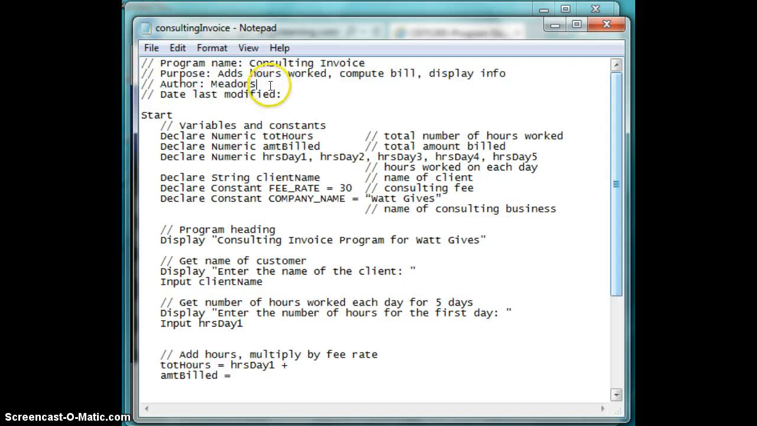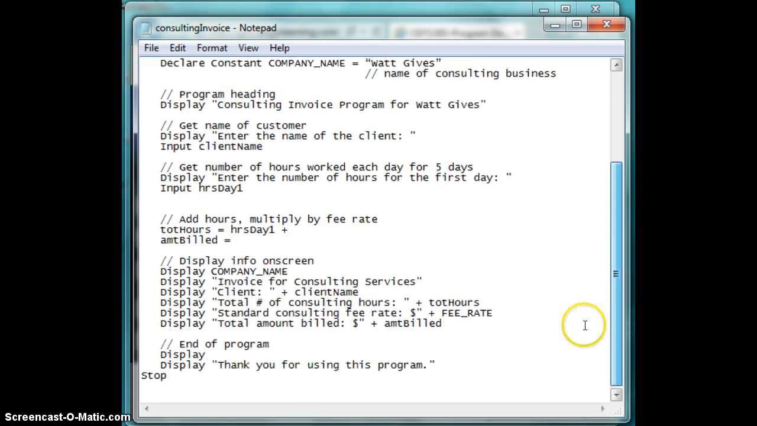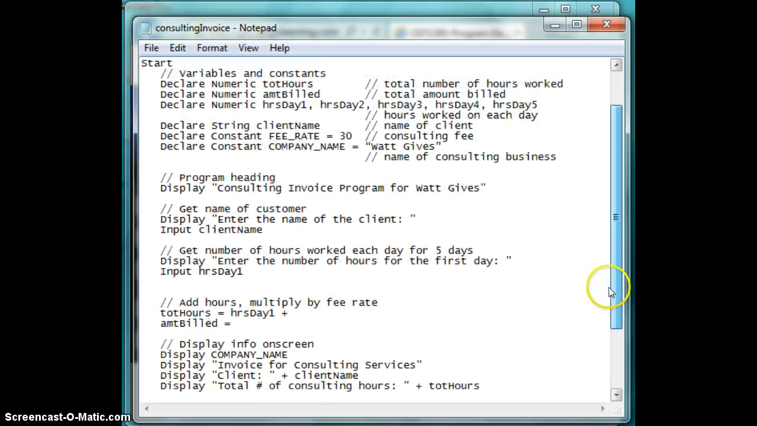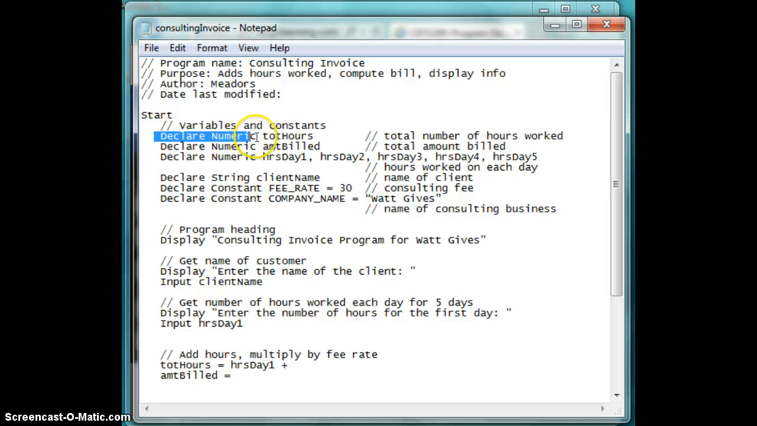You will fill in your author name and then the date you last modified it. Start and stop to begin and end it, so we know where it begins and ends. And then you're going to declare some variables. So we're going to use total hours, amount billed, and then, similar to the last one, hours per day, or hours of each day. It's similar to the last one in concept. Now a numeric declaration means that you're going to put numbers in there. A string declaration, client name is a string, means it can be letters and numbers. It could be Joe Smith or Joe Smith the fourth, or it could be an address, 402 Block Street.